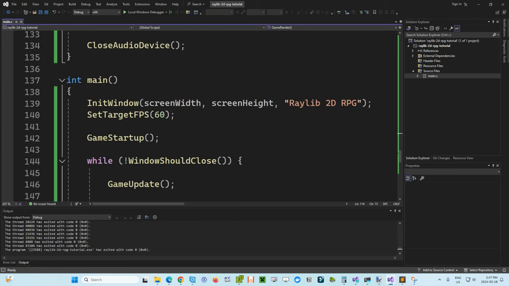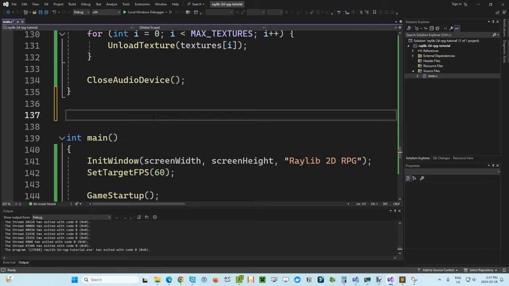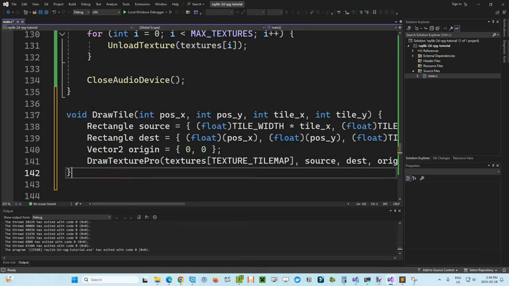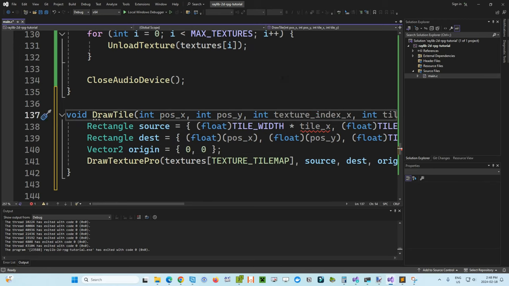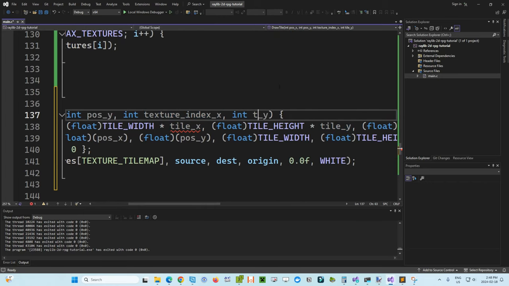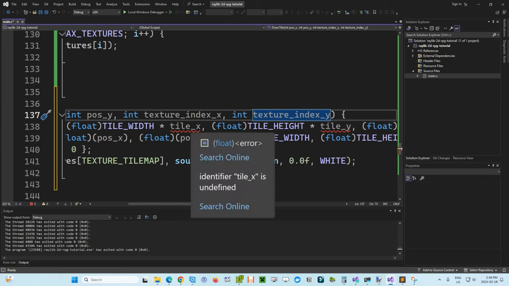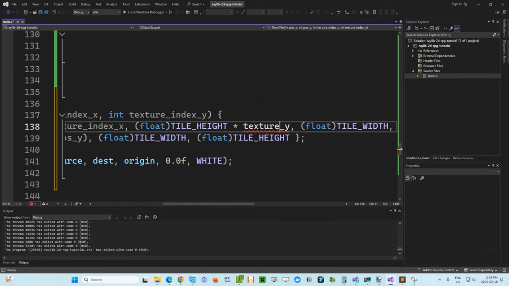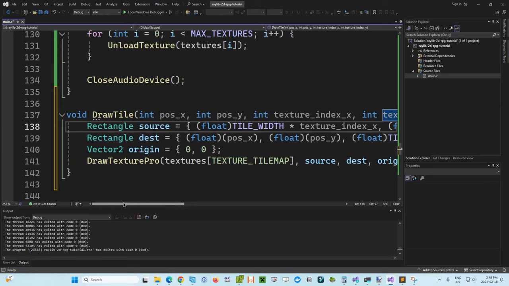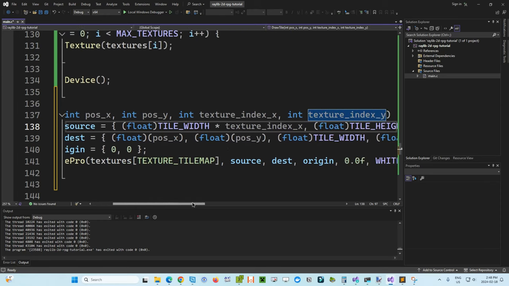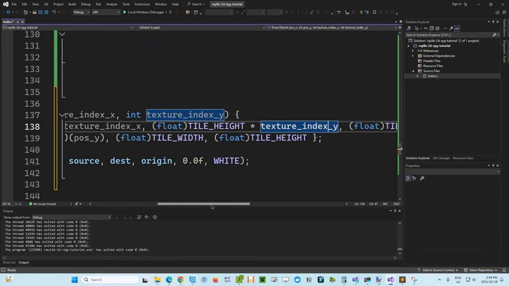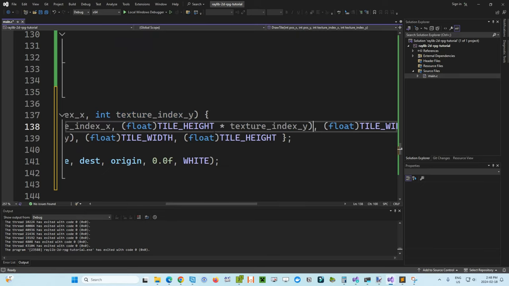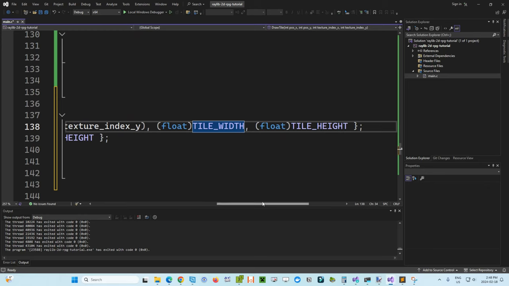We're going to be calling it a lot. So after our game shutdown function, let's create a new one called drawTile. And we're going to have 4 parameters into draw tile. So we're going to have our X position, our Y position, texture index X, and then our texture index Y coordinate. And let's just update those variables there. Okay, so we're declaring our source again of tile width times the texture index X, and then the tile height times the texture index Y, converting that to a float. Okay, and then a width and a height of tile width and tile height, as we've already seen.